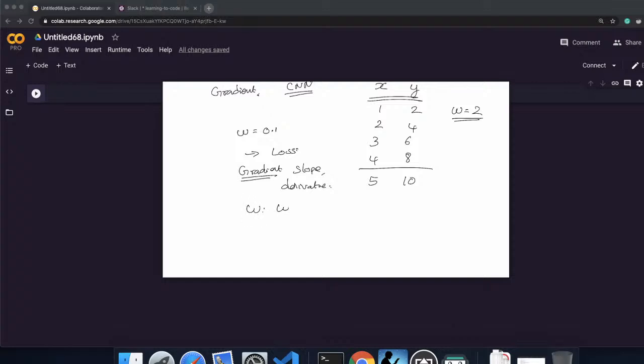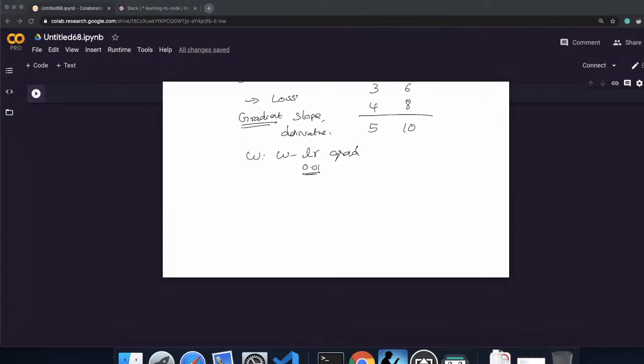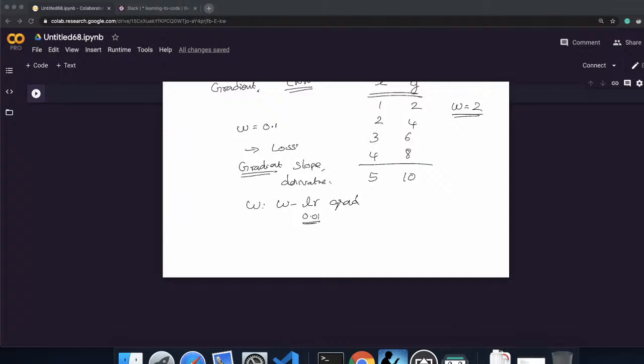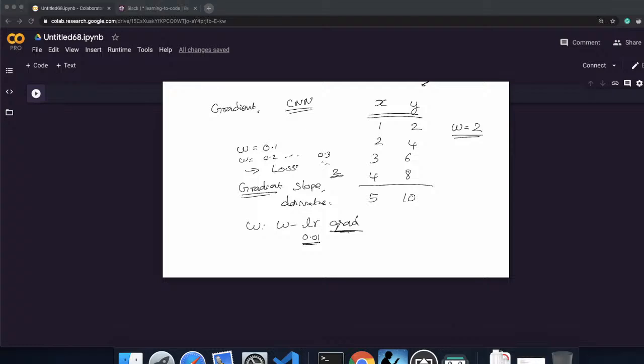And then you update w as w minus learning rate times gradient. Learning rate is how fast you want to go in a particular direction. Let's say this is 0.01. So after some training, w should be 0.2, then it slowly increases like 0.3, and it stops when w equals 2. When w equals 2, you will get a very small gradient, so when you multiply, you won't get any effect. So you stop your training. So in this small example, y is equal to wx. Here w is some parameter.